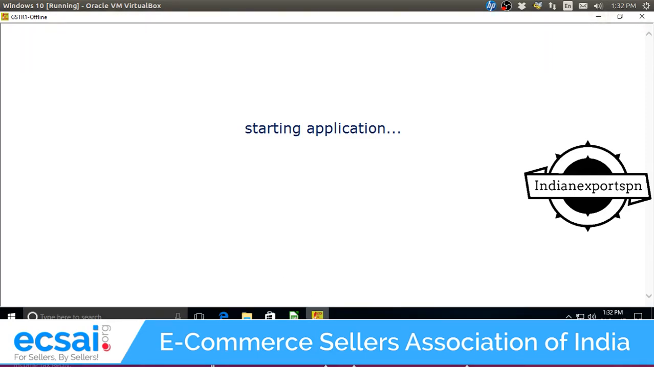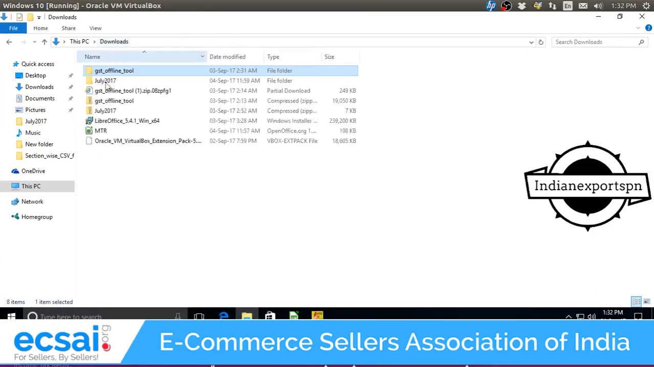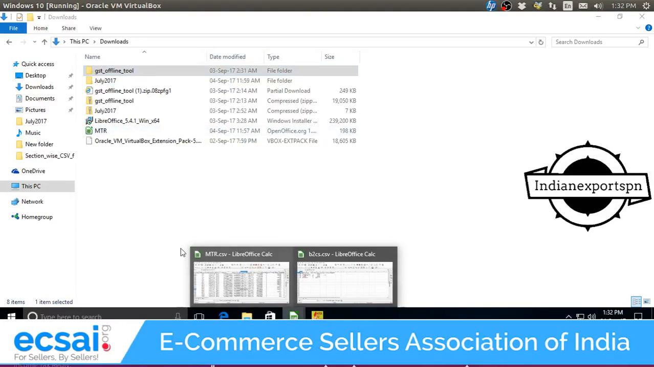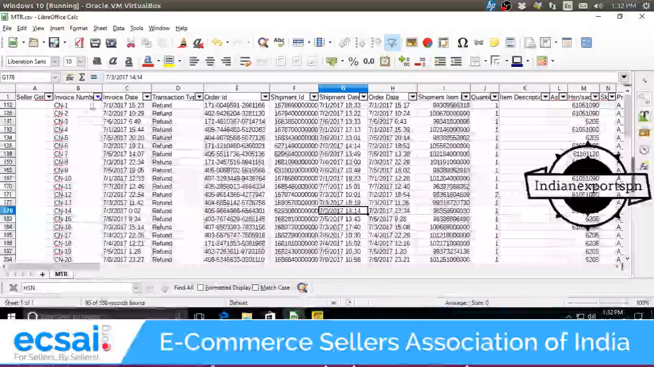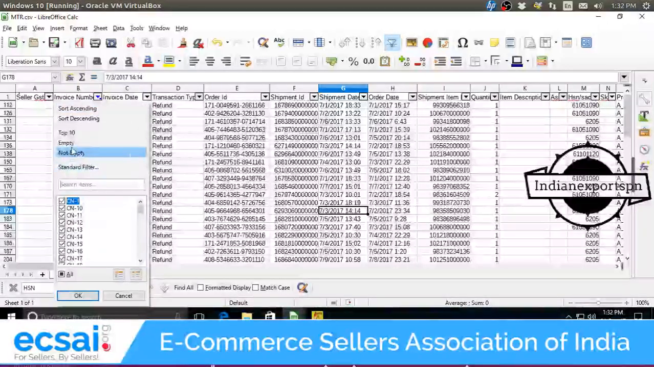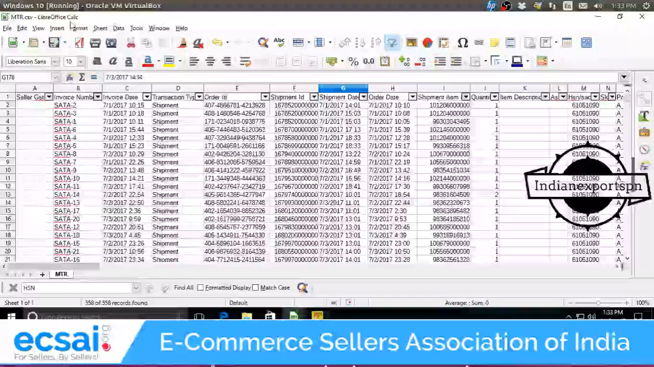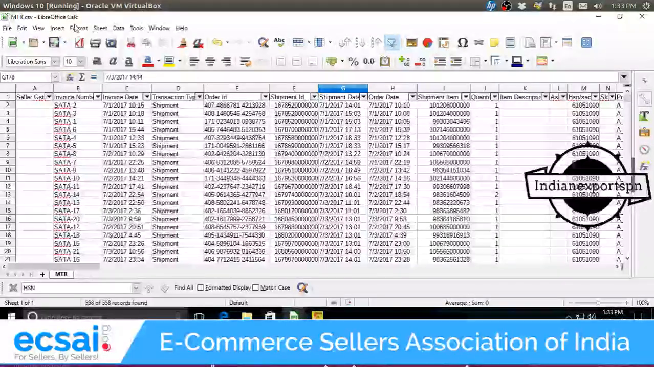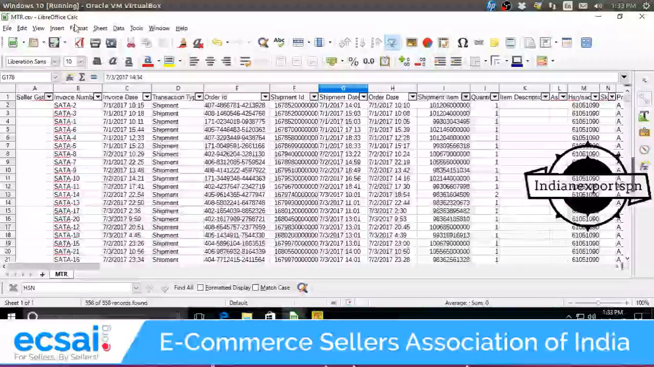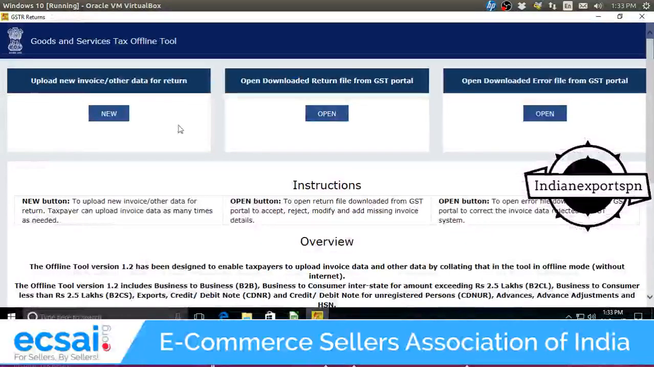As you know, Windows is a bit slow. So in the meantime, let's open the MTR report. I have my MTR report in the downloads folder, so I just kept it open here. This is the MTR report for me, and as I told you, I'm using LibreOffice, so this is not Microsoft Office. Microsoft Office and LibreOffice are quite similar, and you'll find the same functionality in both cases. So don't be worried. You can use Microsoft Office if you have it.